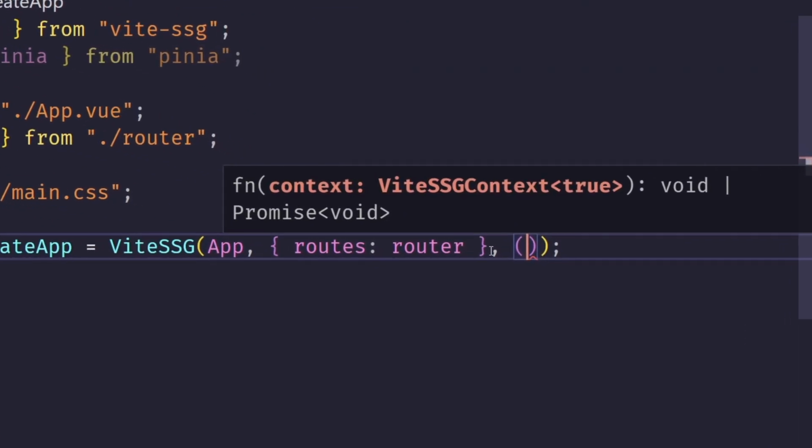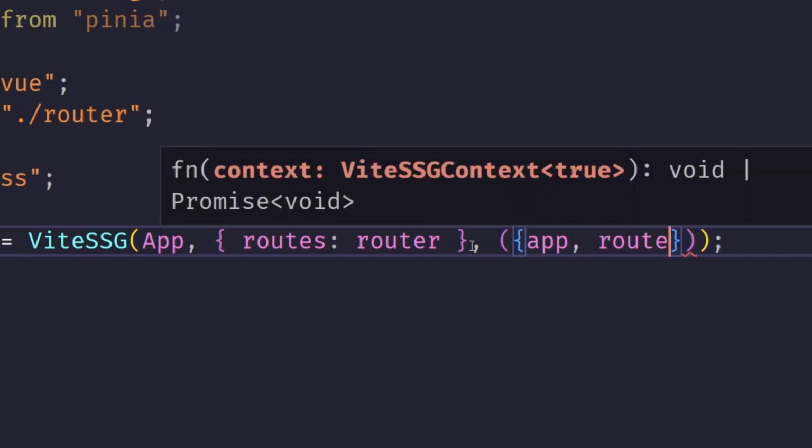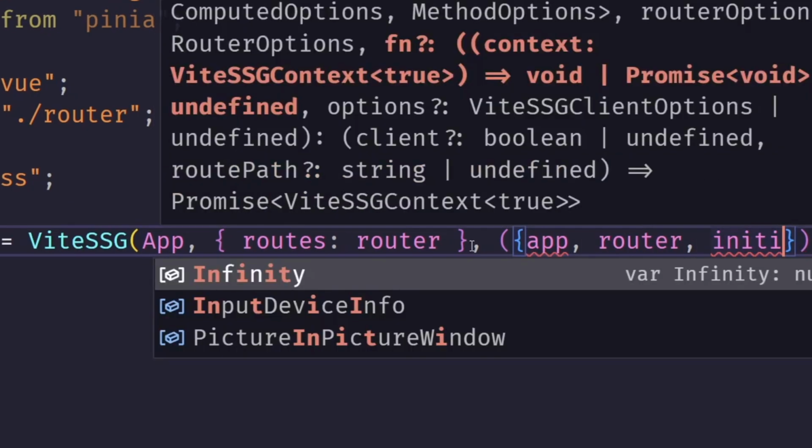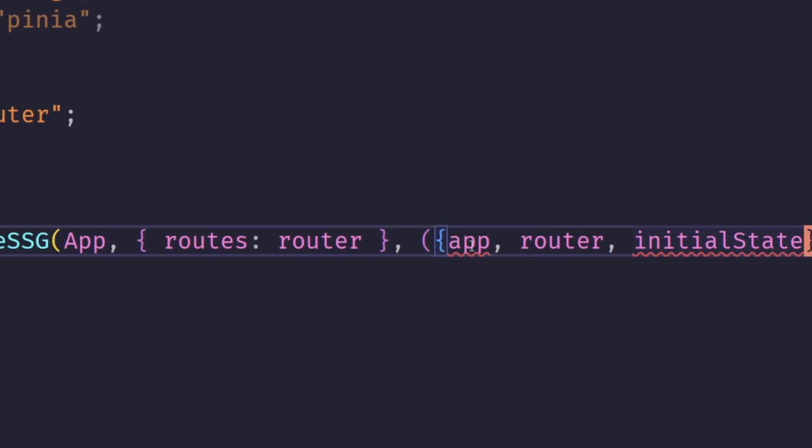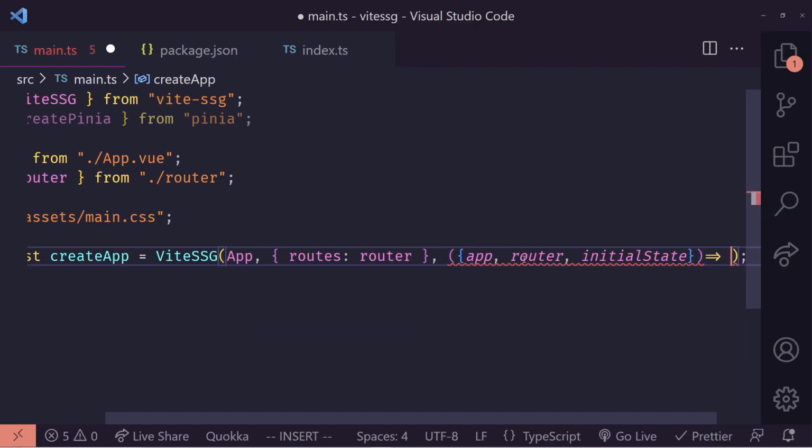For more advanced scenarios, we'll go back to the main.ts file. And we actually have a third argument we can add that gives us the options to change the app, the router, and something called initialState.